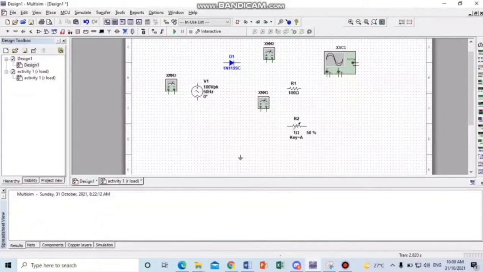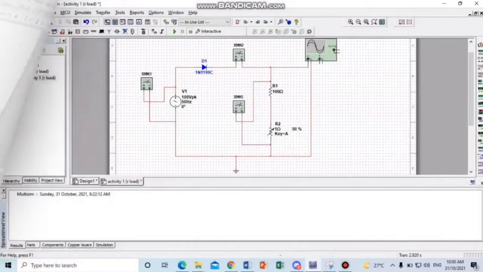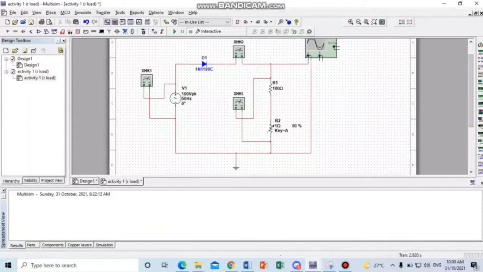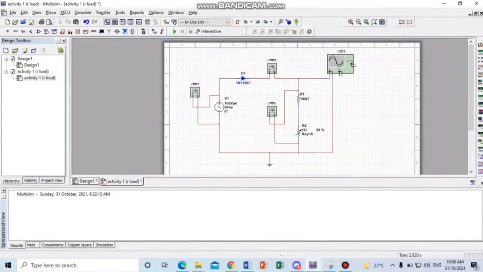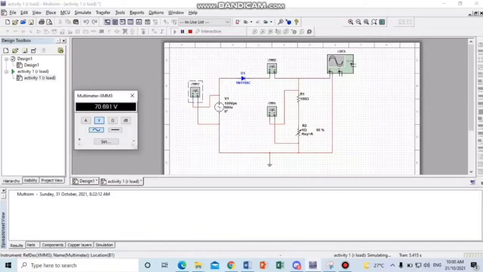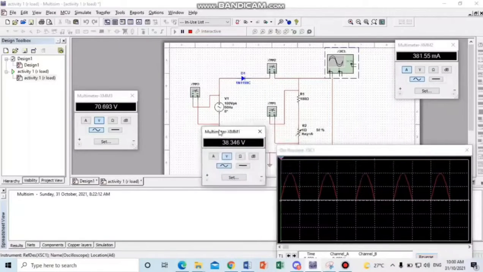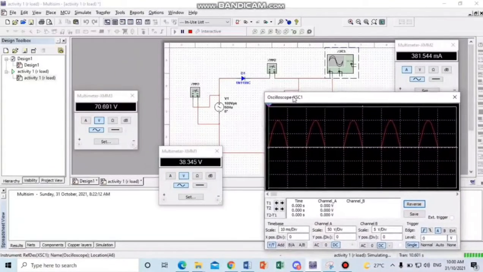For the second step, we need to connect the circuit like the lab sheet. After connecting the circuit, we will get just like this. After we get this circuit, we just run the simulation to get the result. So that's the result that we will get. Okay, so stop the simulation.